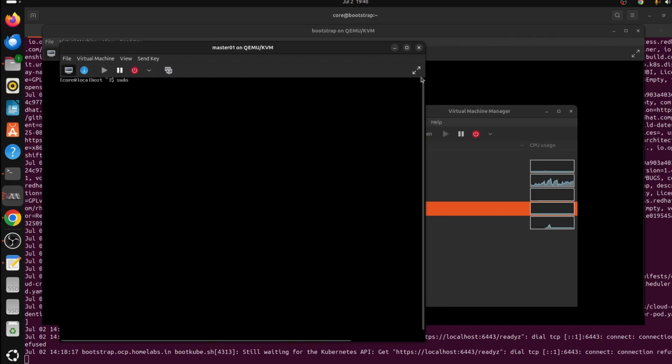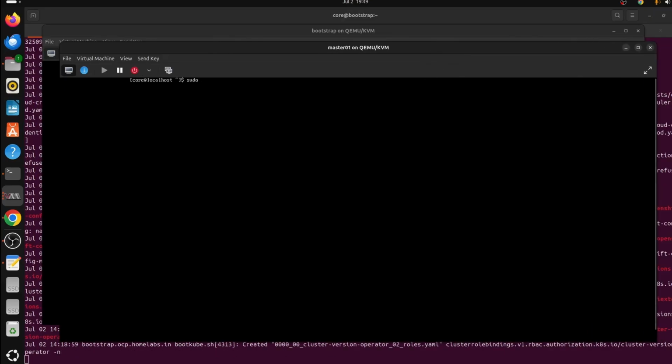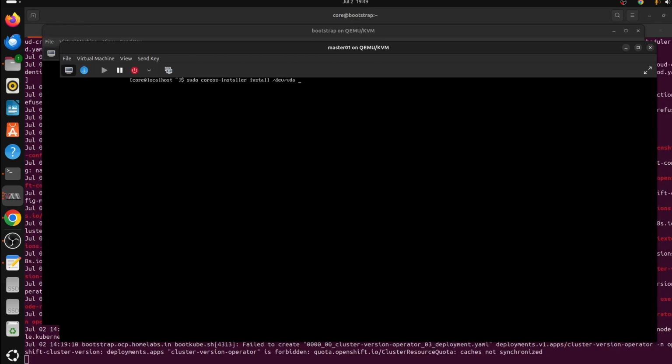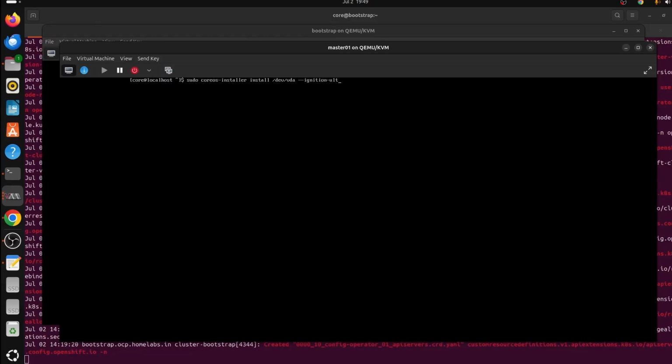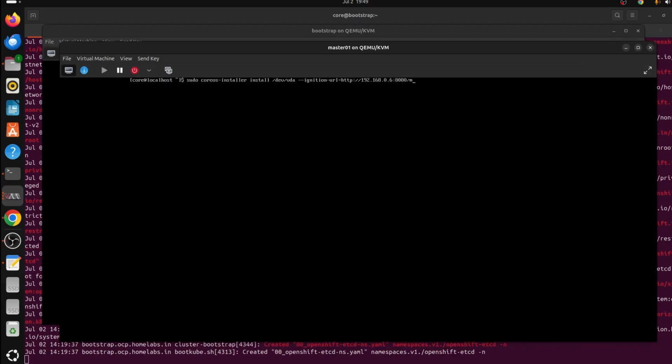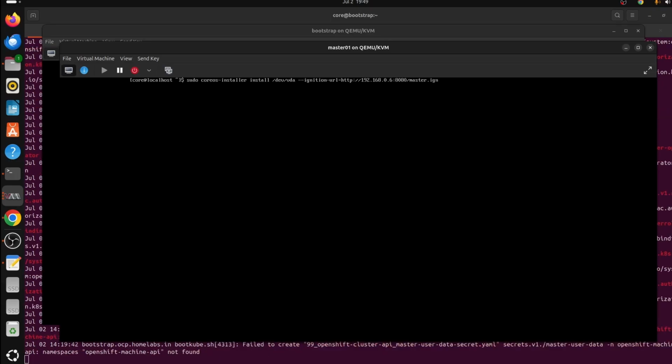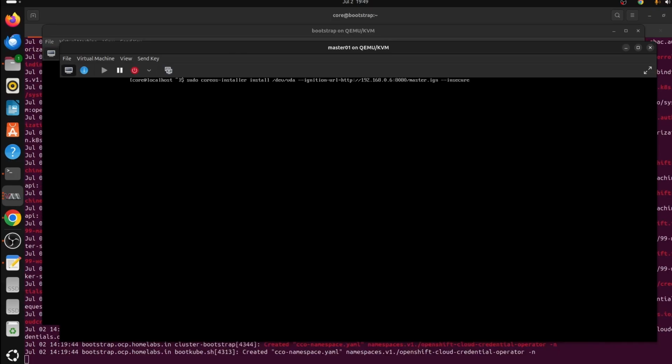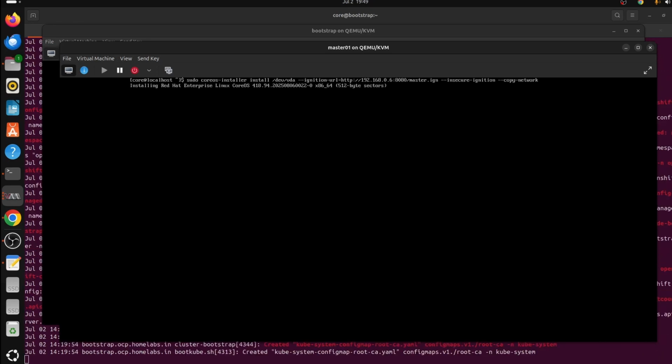Now sudo, so now we'll run coreos-installer install /dev/vda. Here it will pick the ignition, and we will give the ignition URL equals http://192.168.0.6:8080. Here is the shared server. So it's the master ignition, and now insecure ignition, and copy-network. All right, this is very simple.